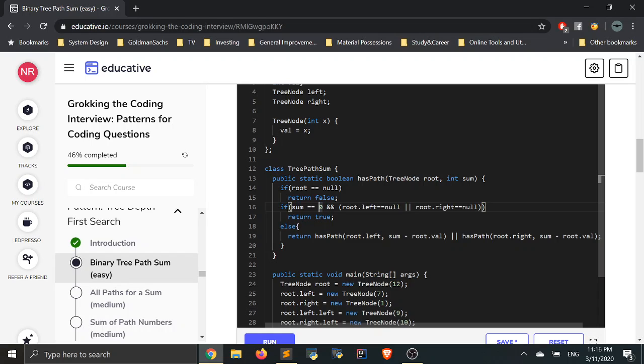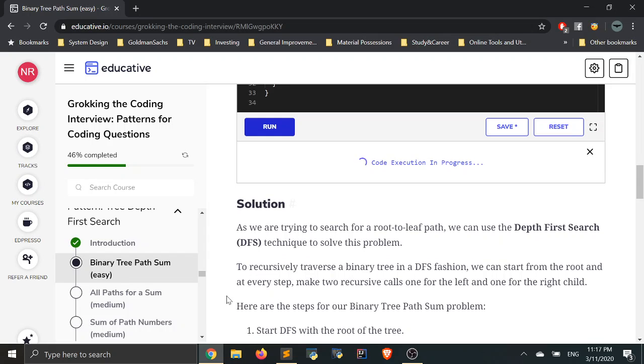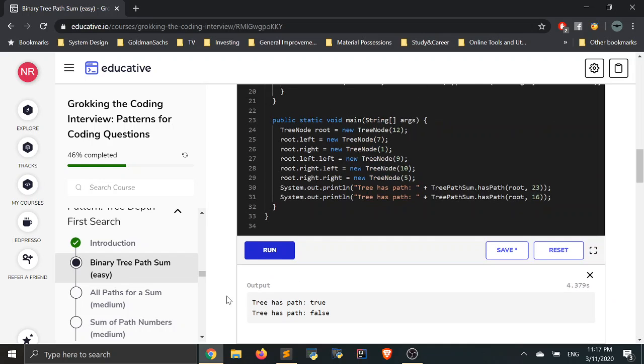So if I do this, that's not what we want. We want it to be equal to the last node's element at the asked element. Then root dot left null and root dot right null will work. Okay. Let me just check this really fast. I think this will fix it. Yes, it fixed it. Okay.